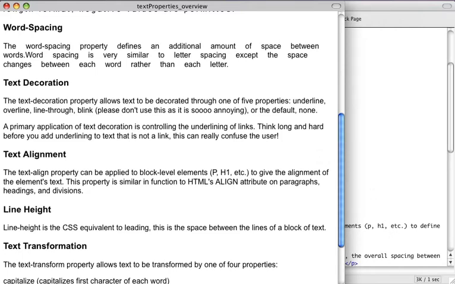The primary application of text decoration is controlling the underlining of links. So you might see that when you visit a web page, there'll be links and they won't have the traditional underline. You can remove the underline. This is a wonderful feature when you're making custom navigation with pure CSS type layout, because you can really make something so it doesn't look like a standard link that has an underline on it. And as we progress through the course, we'll use that a lot more.